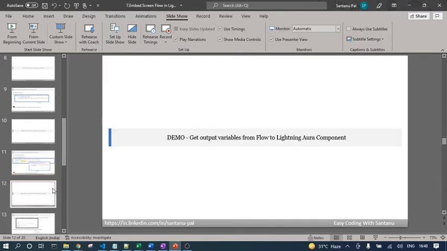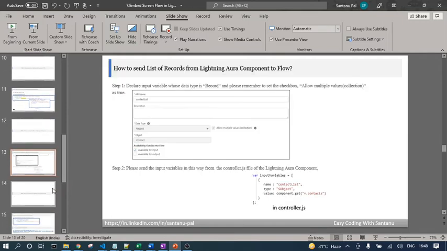So now that we have seen how to get output variables from flow to Lightning Aura component, we will see how to send a list of records from Lightning Aura component to flow. Currently we have only seen how to send a static value, like the record ID of the account record to the respective flow. Now we will send, let's say, the contact records to the respective flow. So how will you do that?